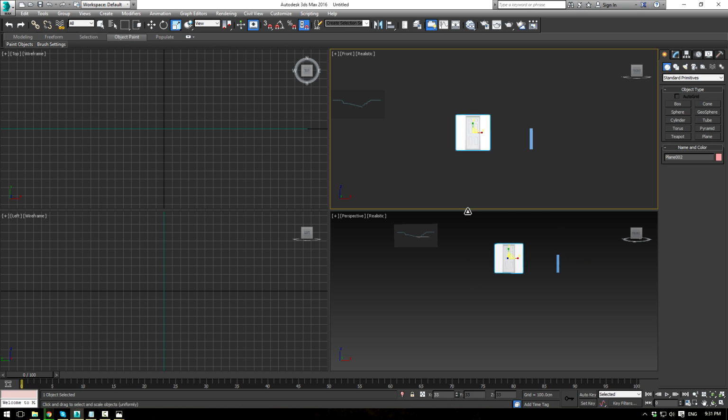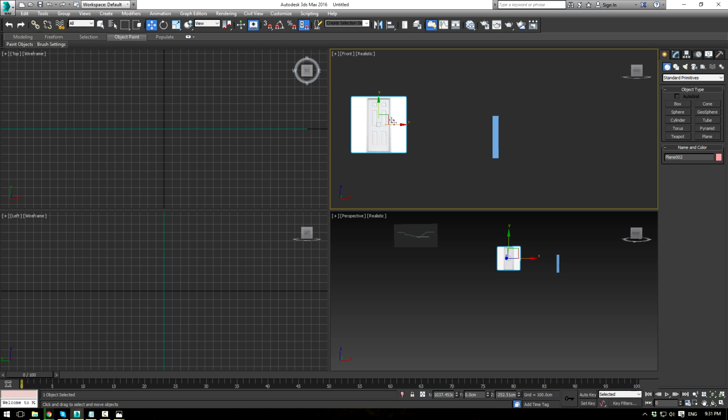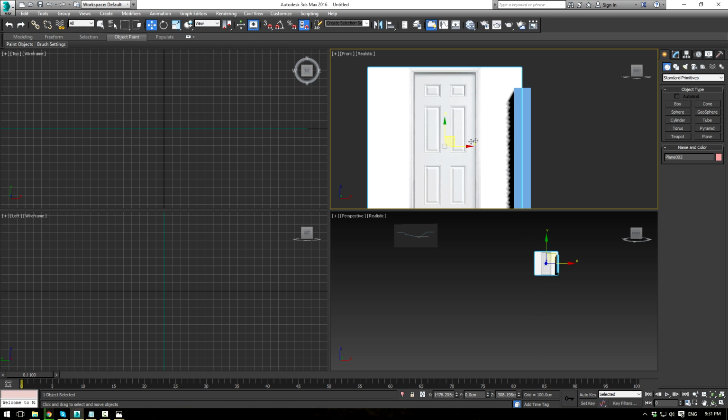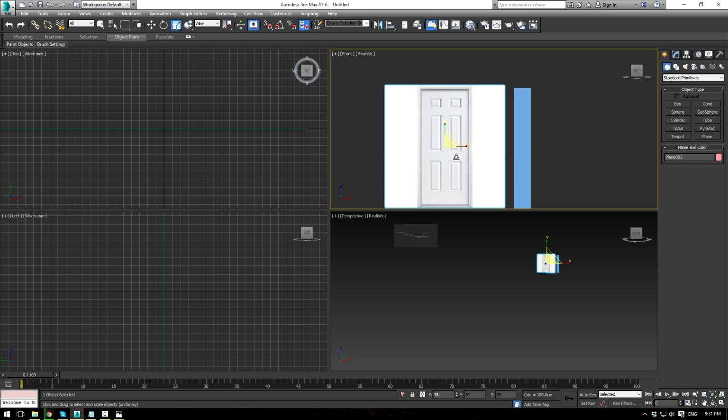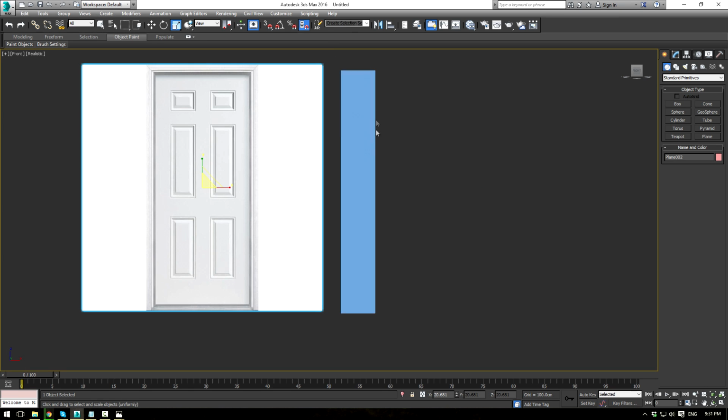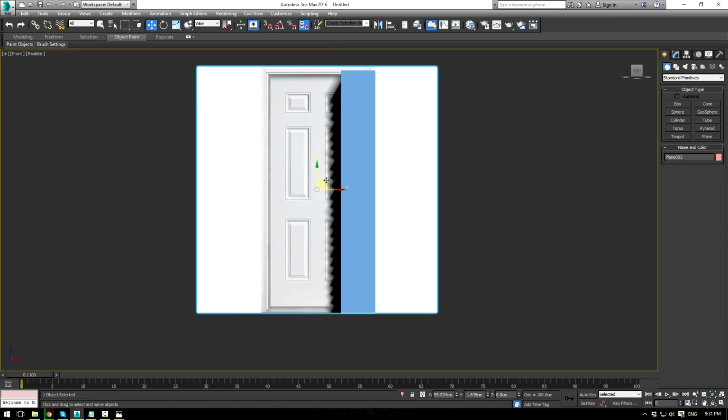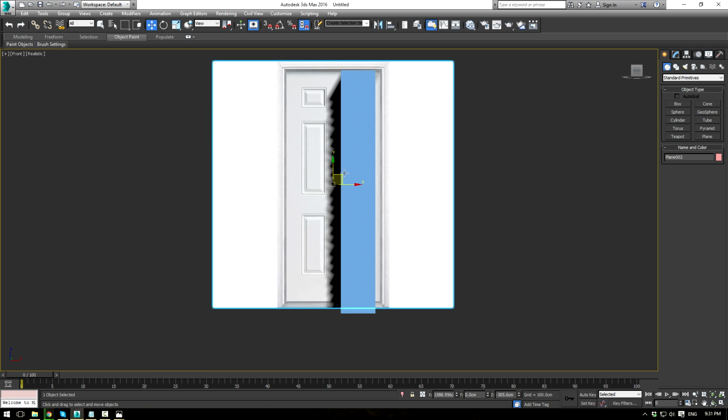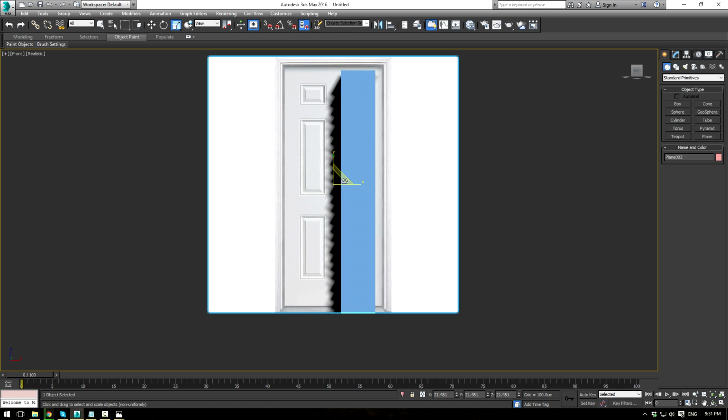So we can grab this and just scale it down, up until it matches this object here. Press Alt-W to maximize the viewport. It can make your life a little bit easier. Let's maybe scale it up just a bit.